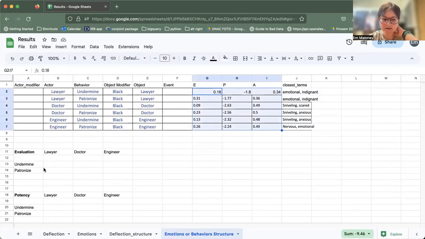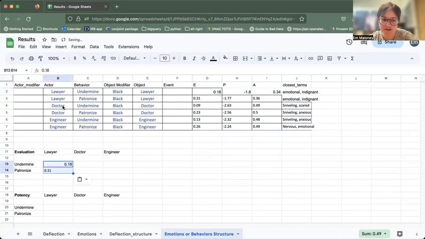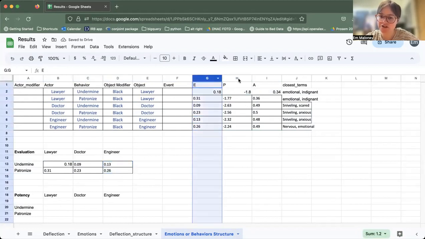So now the last step is going through and actually taking these values and putting them into the right spots in the cell. For lawyer, undermine, patronize, I want the evaluation. So I'm just going to copy and paste this right here. And then for doctor, I want to do the same thing. For doctor, undermine and patronize for evaluation are these two. And for engineer, it's the bottom two. I want to do that for each one of these columns. So this is evaluation, this one's potency, and this one's activity.